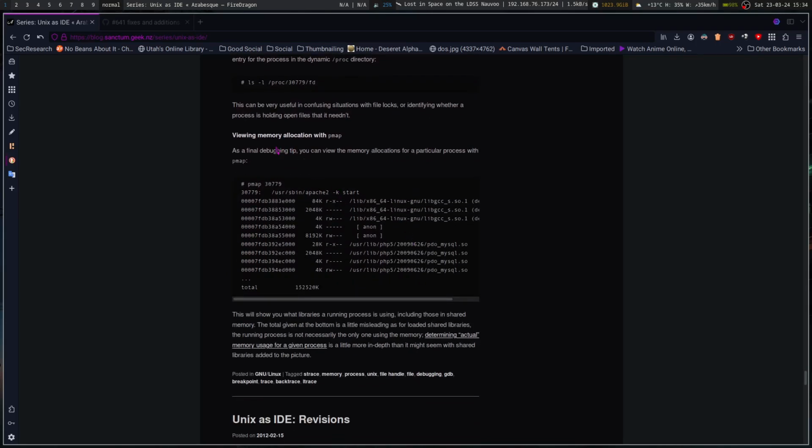So, viewing memory allocation with PMAP. As a final debugging tip, you can view the memory allocations to a particular process with PMAP. This will show you what libraries a running process is using, including those in shared memory. The total given at the bottom is a little misleading, as for loaded shared libraries, the running process is not necessarily the only one using the memory. Determining actual memory usage for a given process is a little more in-depth than it might seem with shared libraries added to the picture. So it may use less memory, but it's just including all the libraries it's referencing for its total. But yeah, cool debugging tool, tells you a lot of information, and in some cases more information than some of the other debugging tools give you.